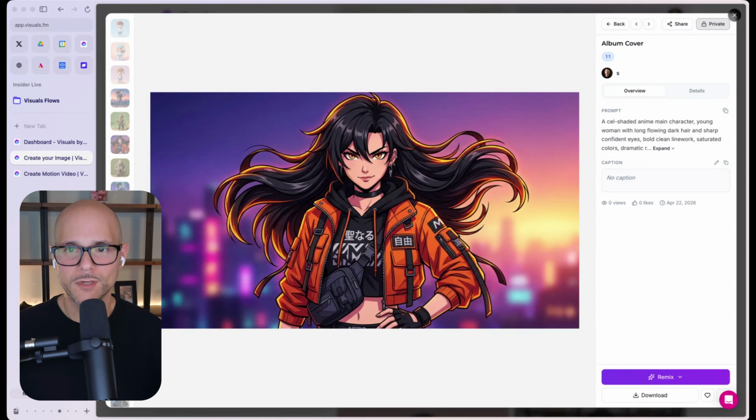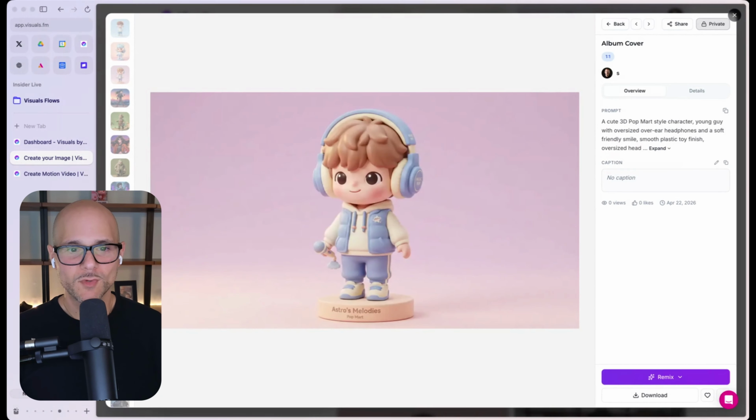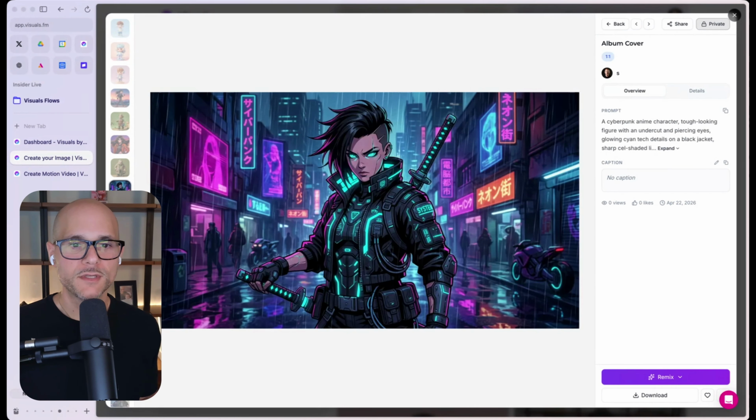So here's one. This is a cell shaded anime main character, young woman with long flowing dark hair. Awesome. The next one, we've got a cute 3D pop mart style character. Just look how cute this character could be, like a little toy that you can create. I'm going to teach you how to make these. Here's another one. This one's that cyberpunk anime style. You've got the pink that glows in the background, but just look at the character in the middle. Now, it could be something like a superhero character, or it could be something normal, like an artist performing across the street. It doesn't matter.